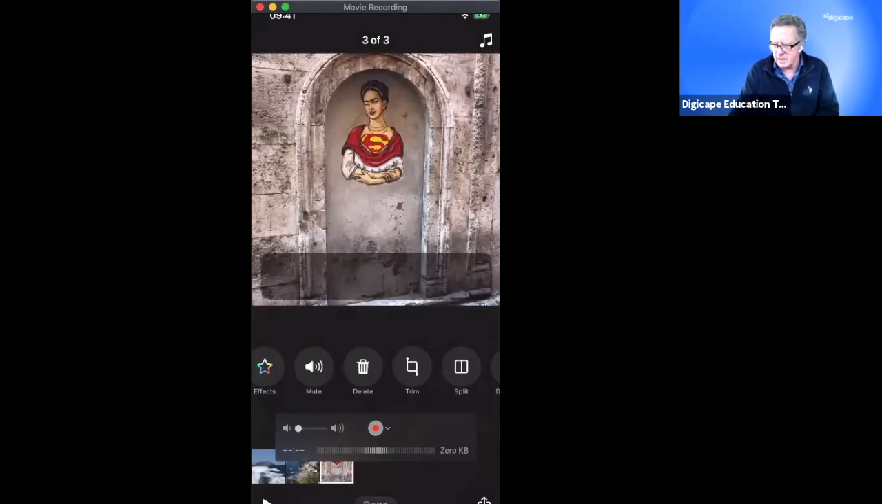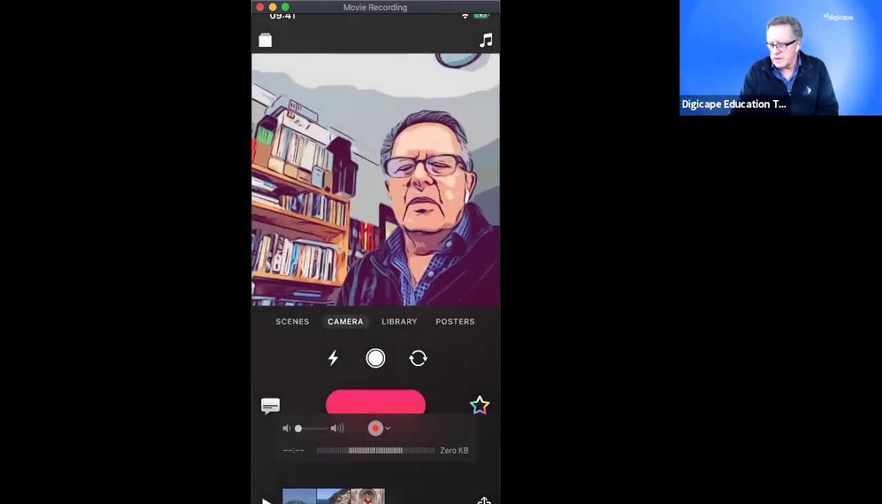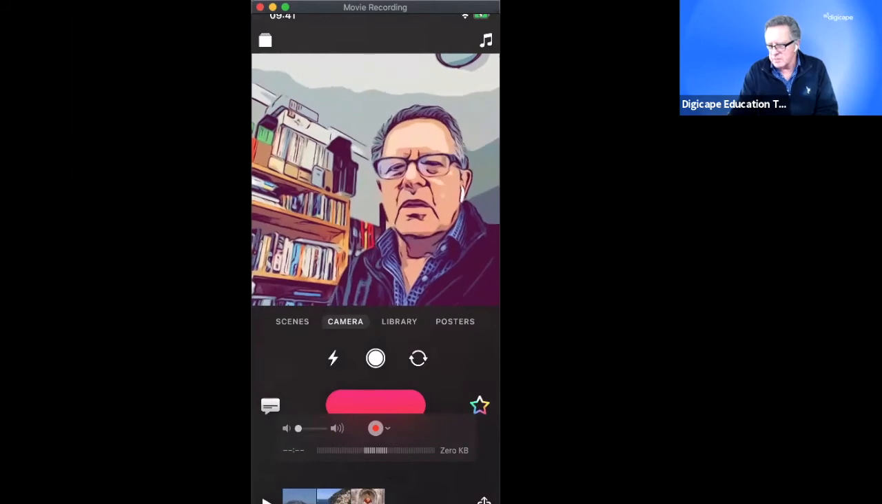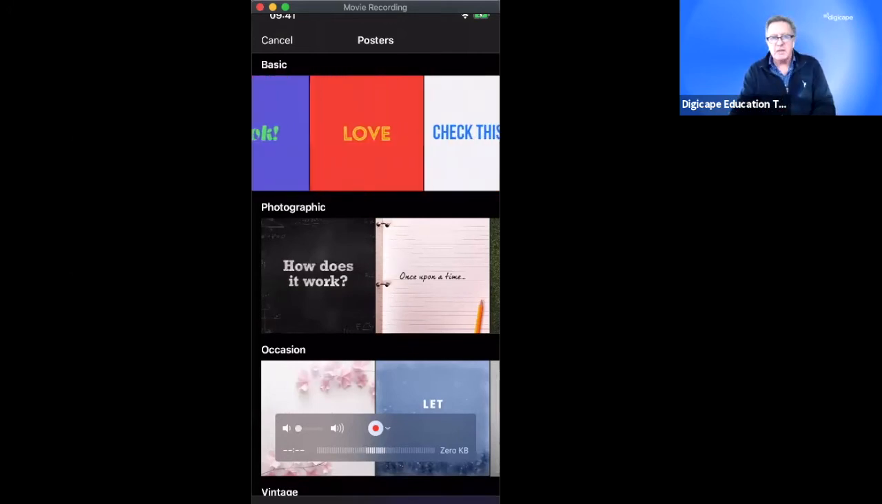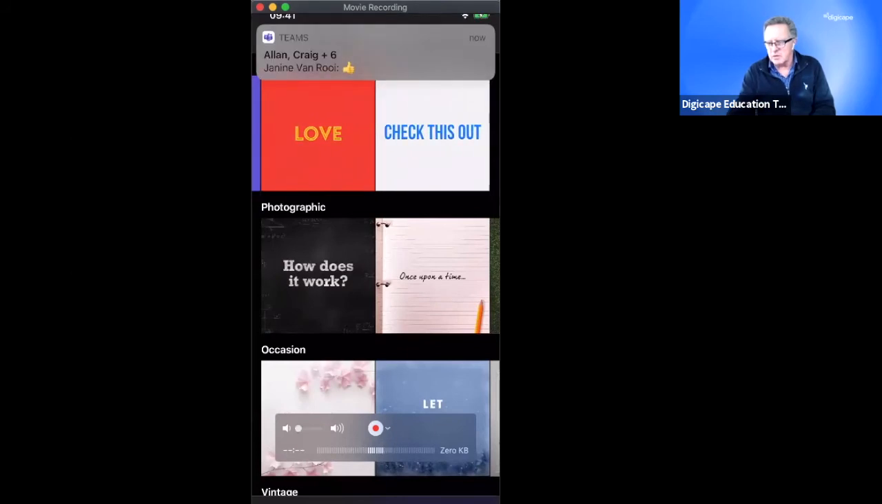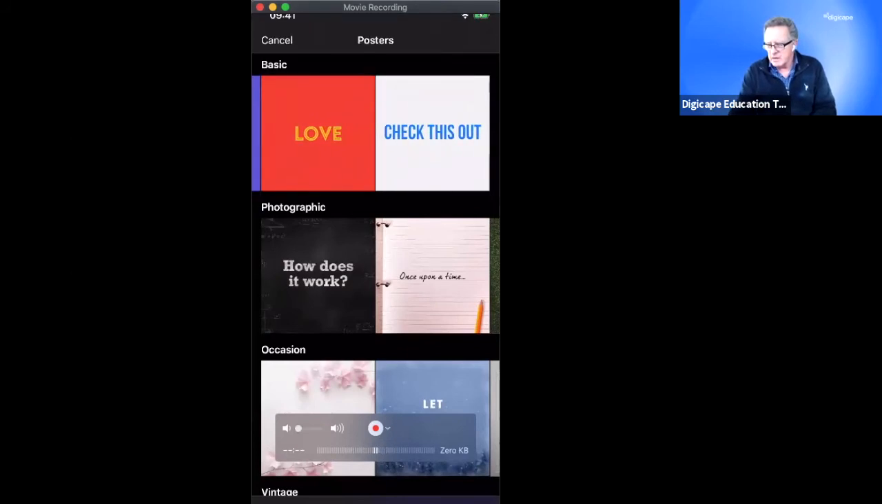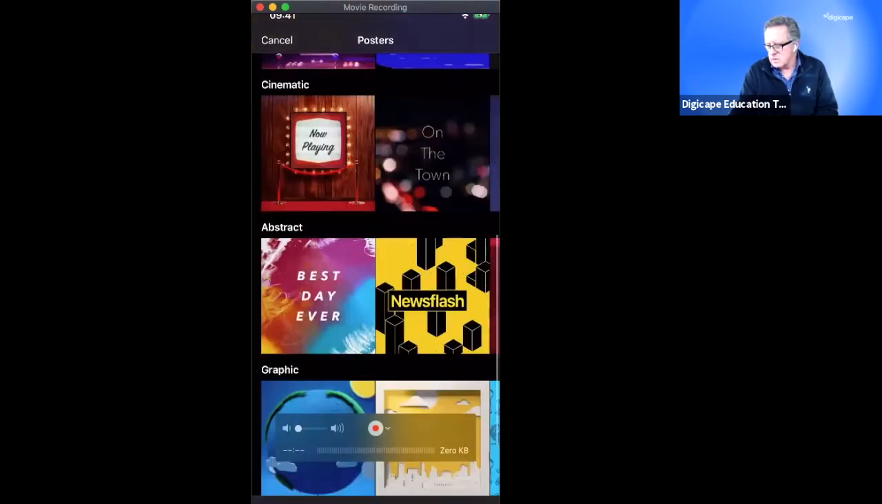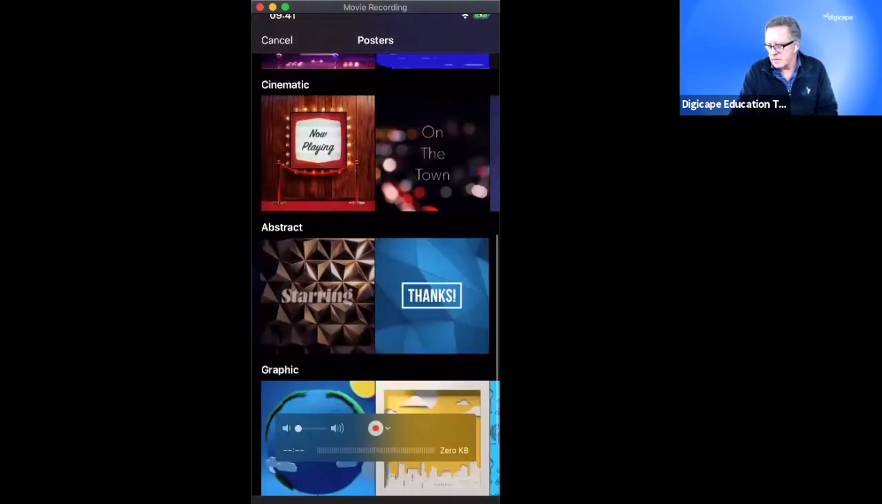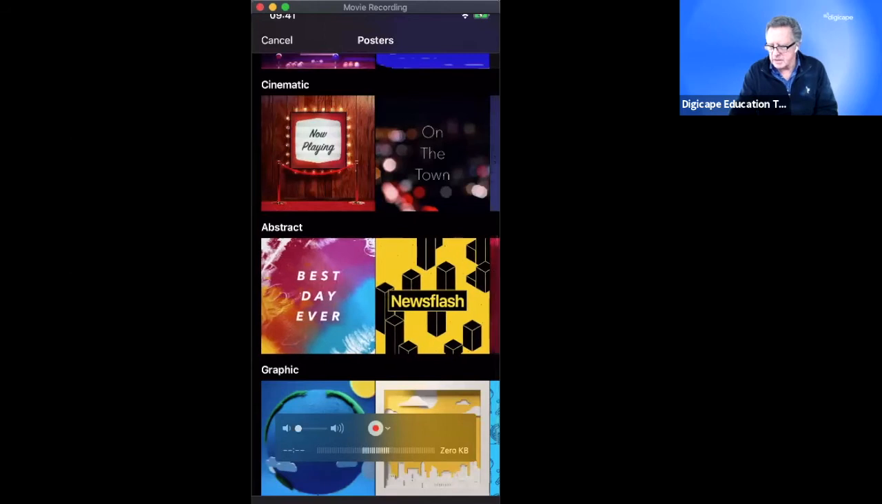Okay, let's tap done. And you can see over here, the third thing along we've got is posters. So if I tap on posters, you'll see a whole bunch of titles that are pre-built in. They don't take up much space on your iPhone because most of them require downloading. So let's take, let's see. Okay, let's take this one.